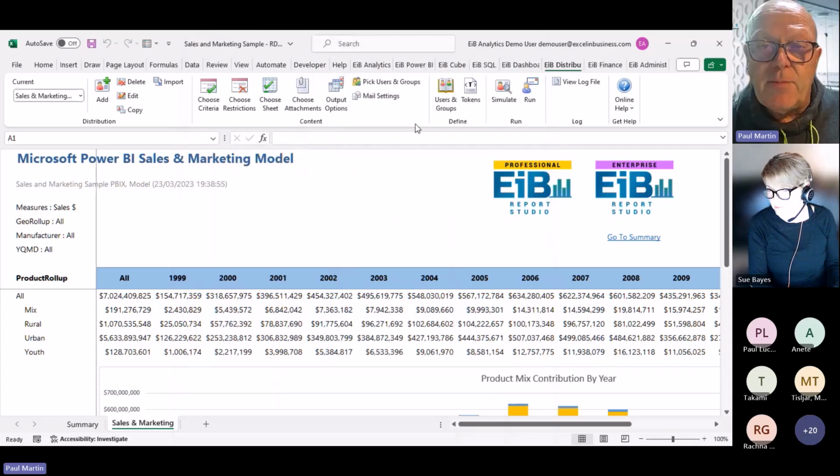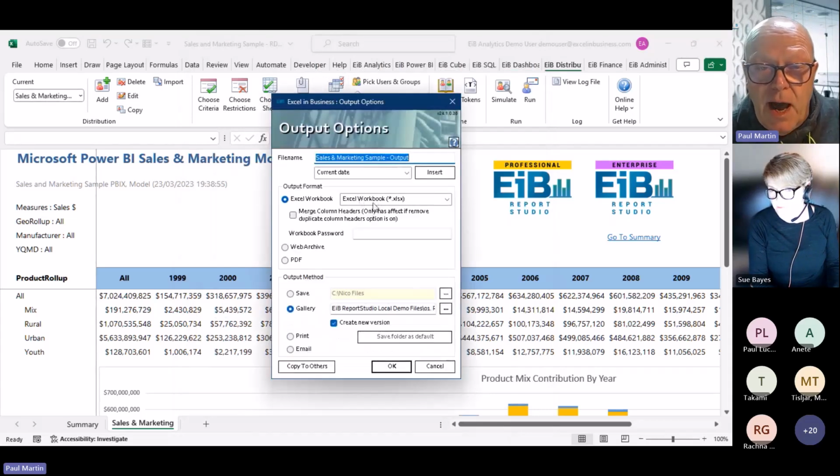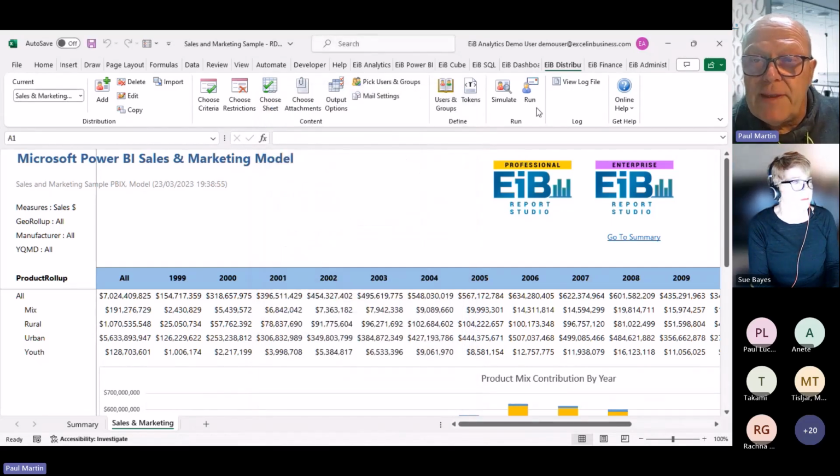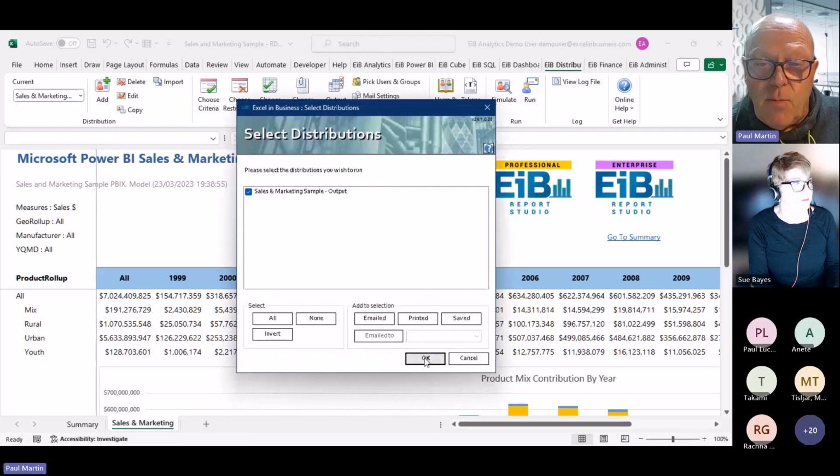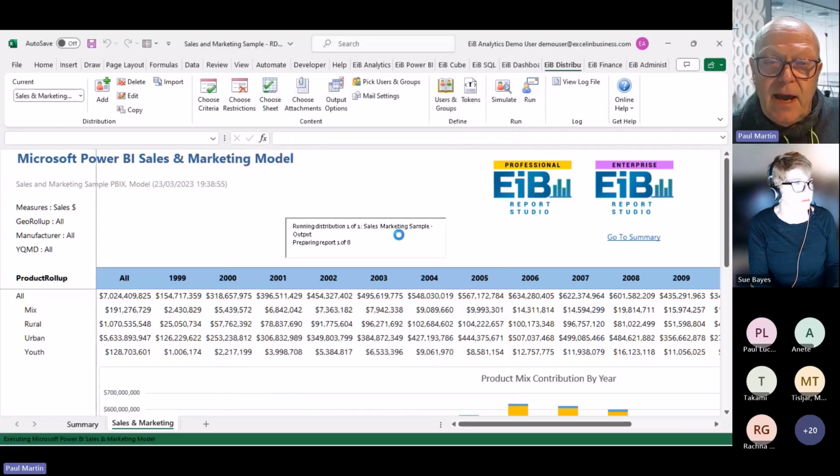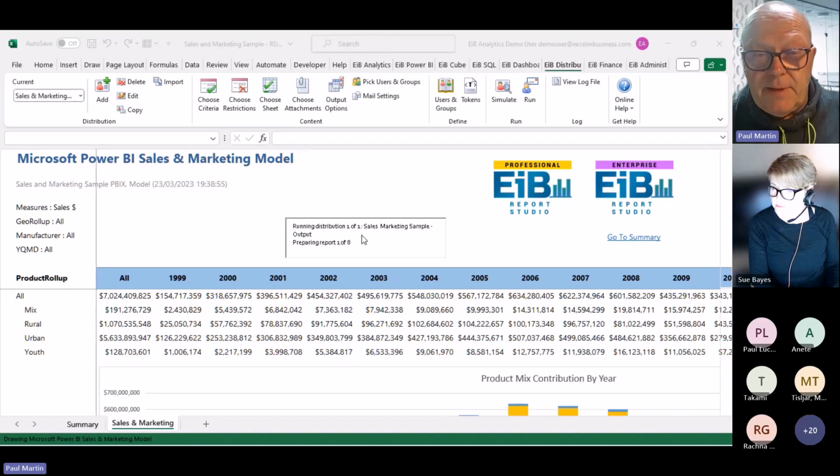And if I run this report, I can decide where I want it output to. I can output it as an Excel workbook. I can output it as a PDF. Do all those nice things. But if I just run this report now, you'll see that when it starts to run, it will say I'm going to produce 8 reports here because that's what it's doing.